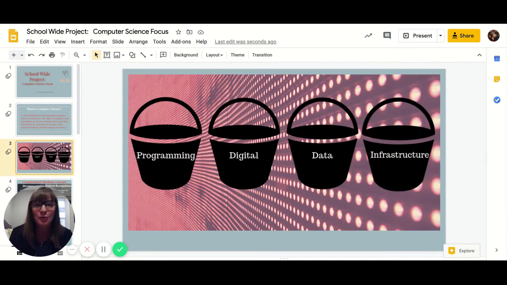I want you to think about computer science in 4 buckets. There's lots of different ways that we can include computer science in our work and in our thoughts when we are teaching our students. There's programming, digital, data, and infrastructure. Today, we're going to focus a little bit on the data component.